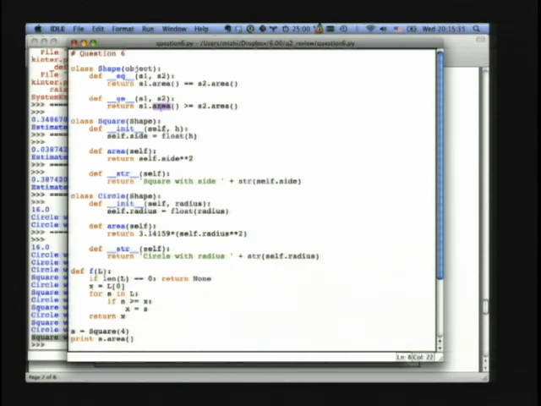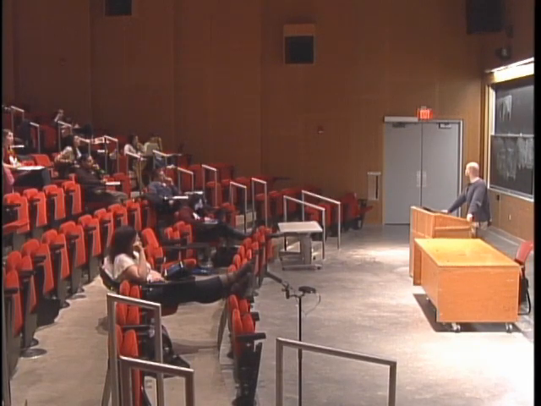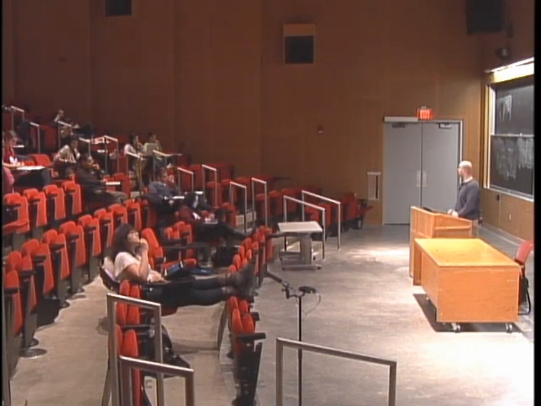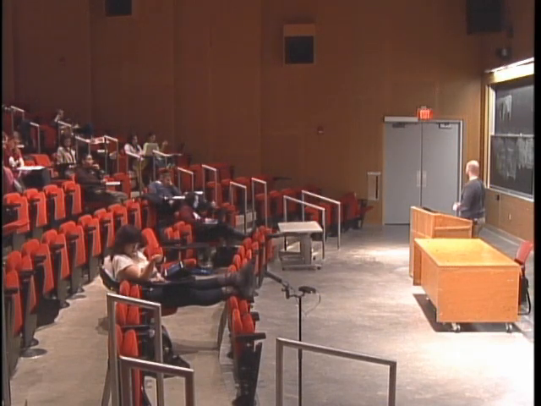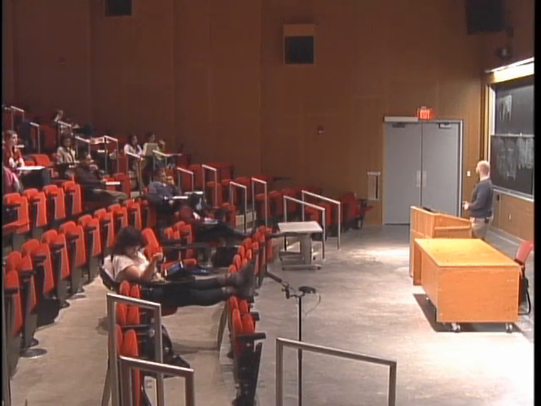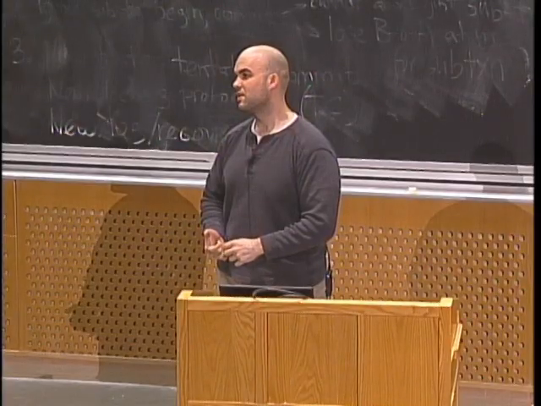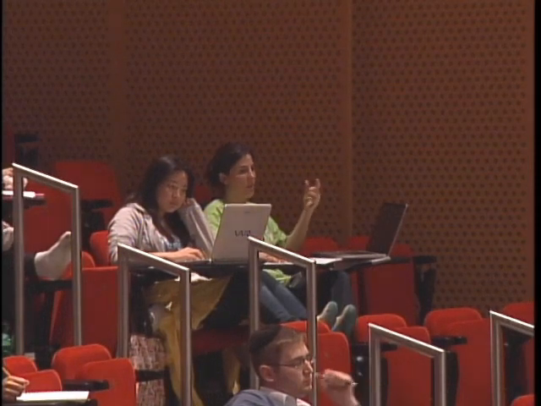So wait, what is it doing then? L is a list of areas? No, L is a list of shapes. Okay, but it's a list of subclasses of shapes, right? And so you're feeding F this list of shapes. Mm-hmm. And to compare if an element of that list is greater than or equal to X, you have to use the greater than or equal to operator method. Right, in the class Shape, which compares areas. Okay.